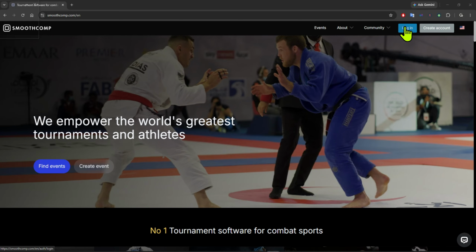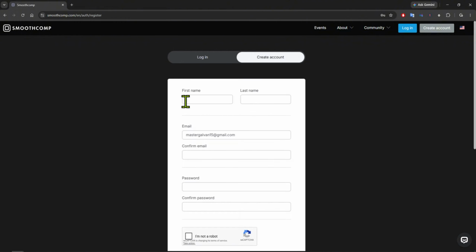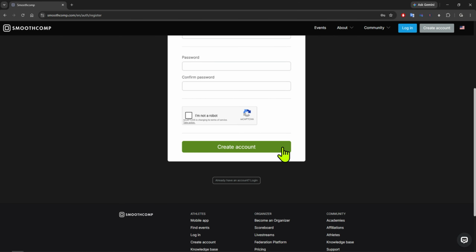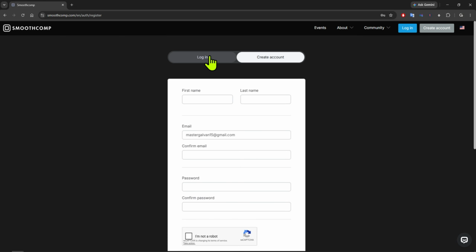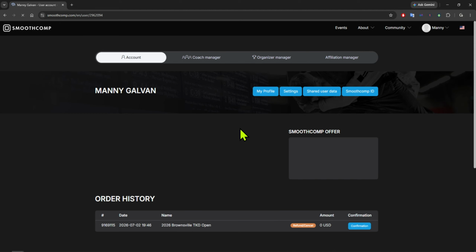So first off, I had already made an account and I logged in with my information, but if you need to create an account, just click on create account. You can start filling in all the information here: first name, last name, email, password, and then you confirm your email address, and then you can start logging in and getting into it.